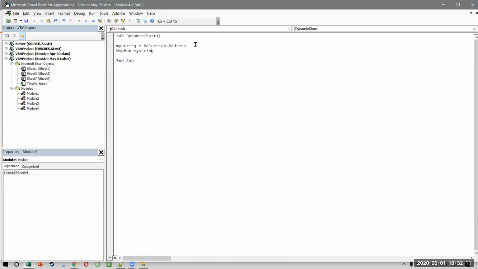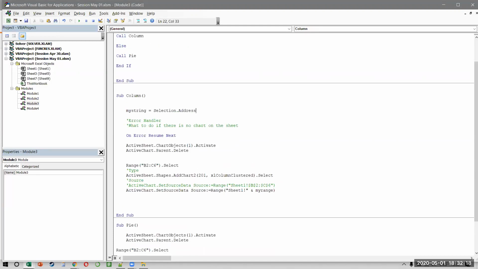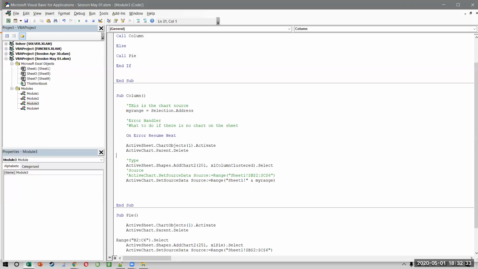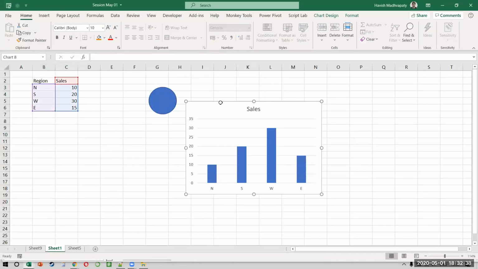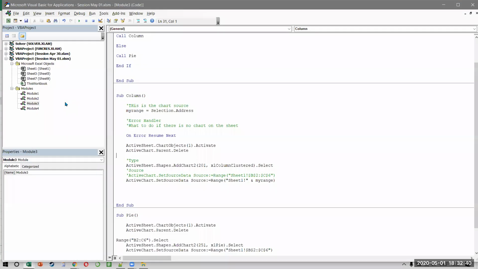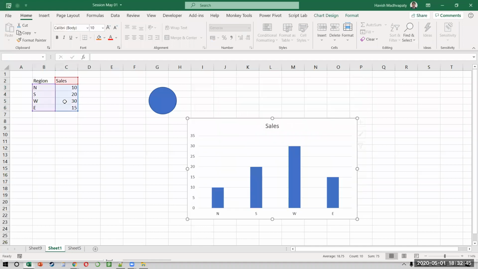Okay? Now see how it works. What is my range? My range is equal to, Control C. I'll come back, and then before making the chart, obviously I need to select my range. So this is the chart source, which is my range is equal to Selection.Address. Fair enough? And we don't need this, so we can remove this. I think it should work now. Let's see. So let me remove everything. My code is called column, right? So we'll run column. If I run column, it creates a chart.